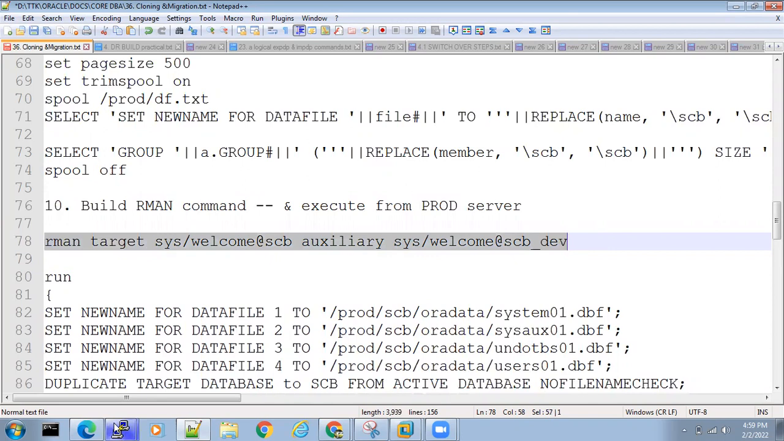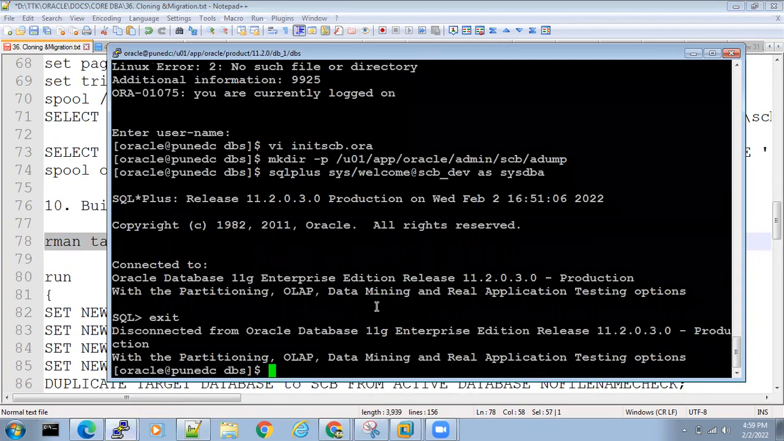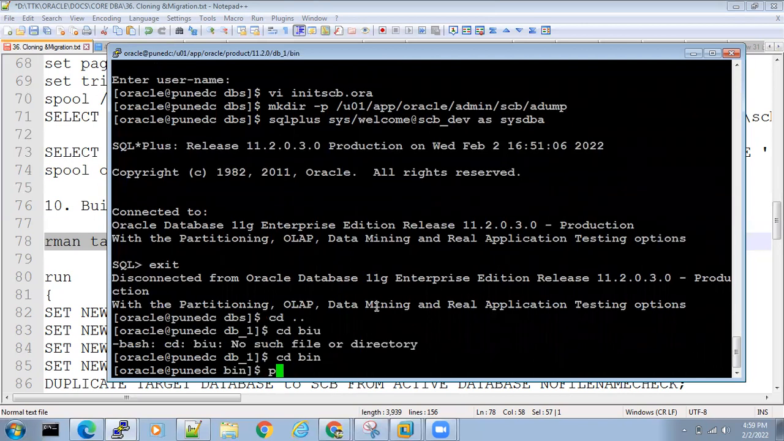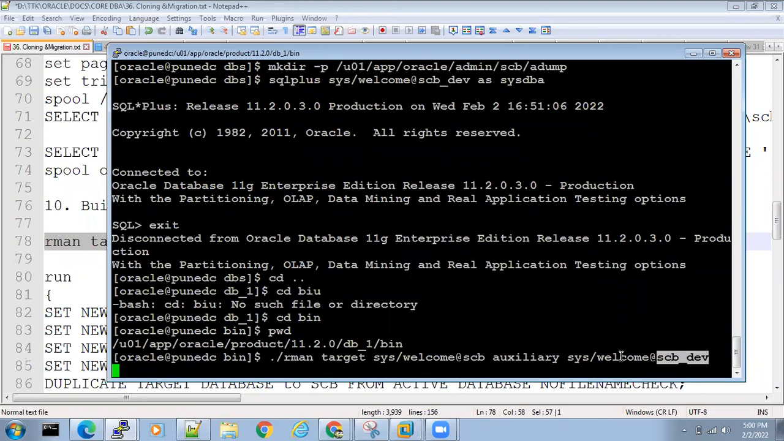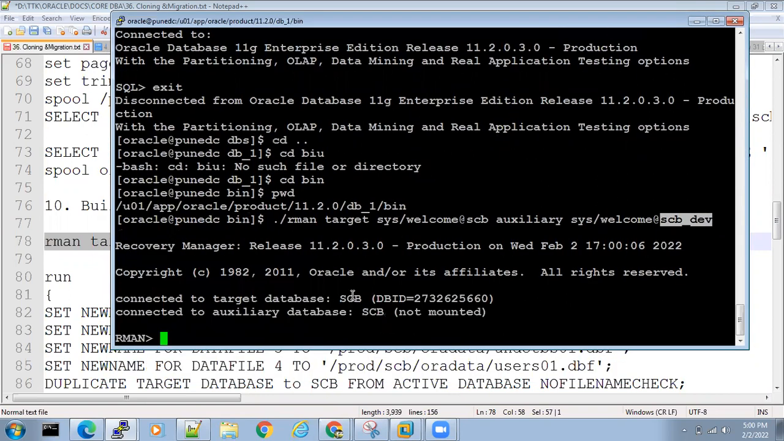Okay, you have to do it from here, from the development database. So you have to go to bin and give ./rman target sys/password@production auxiliary sys/password@development database. Enter. Now it is connected to the production database as well as the development database, which is in nomount.